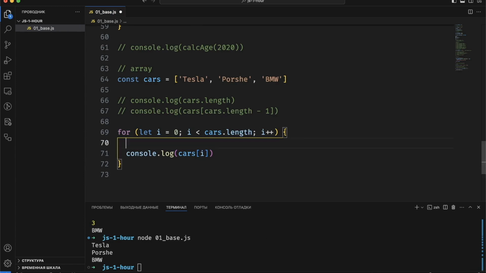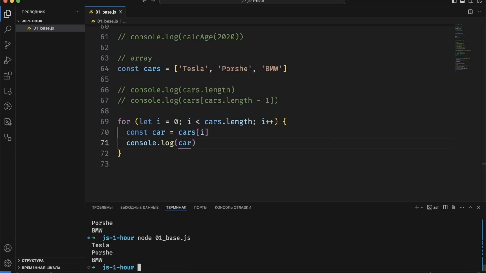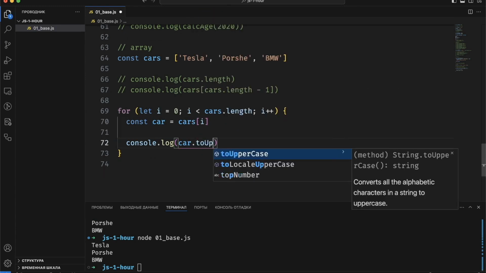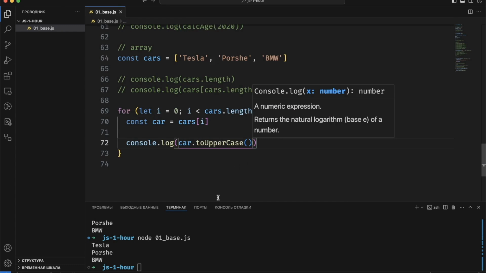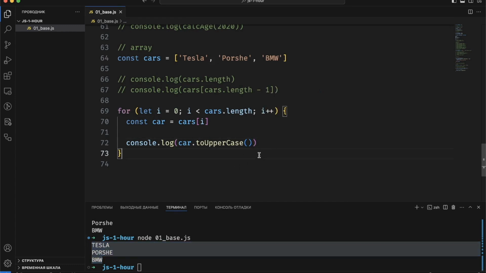Also, inside the loop, we can create local constants, for example, car, where we will define by the index and then examine this car. For example, we can transform each string, say by converting it to uppercase, considering that we have a string using the toUpperCase method. And now we get each element in uppercase.